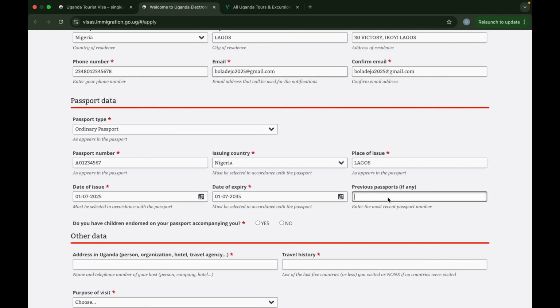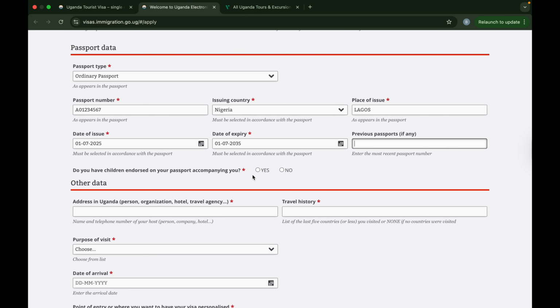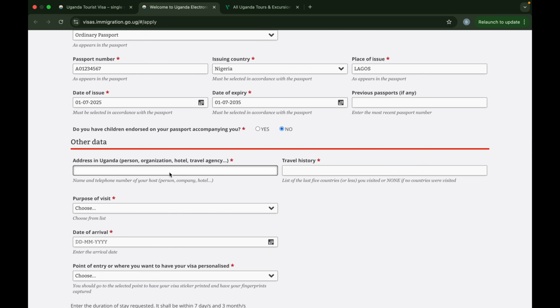Previous passports, if you have any, let's say no in my case. Do you have any children endorsed on your passport accompanying you? No. If you have children accompanying you, state yes. Address in Uganda, so in this case you can see either you're visiting a person, organization, or a hotel or travel agency.